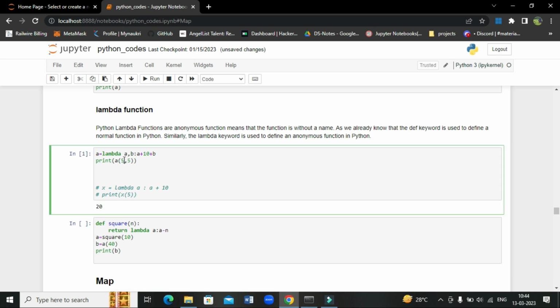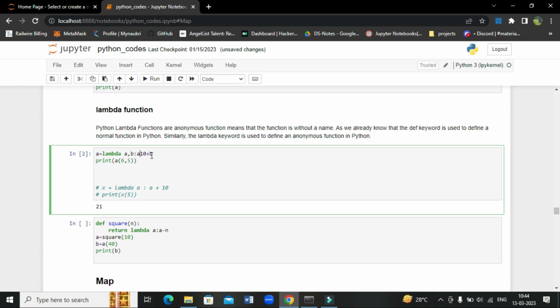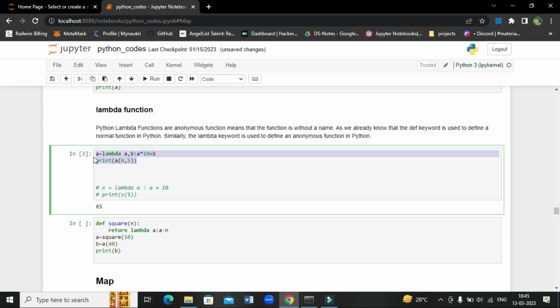Now if I pass something different here, for example 6, then 6 plus 5 is 11, 11 plus 10 is 21. Now if I change the sign here, for example a comma 10, then 6 into 10 is 60, 60 plus 5 is 65. That is how you will get it. So you can specify anything here and you will get the required output.